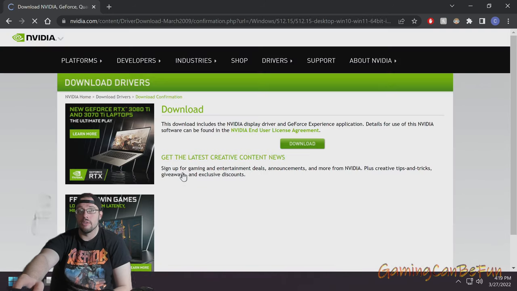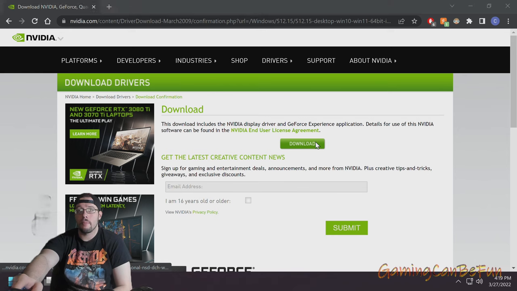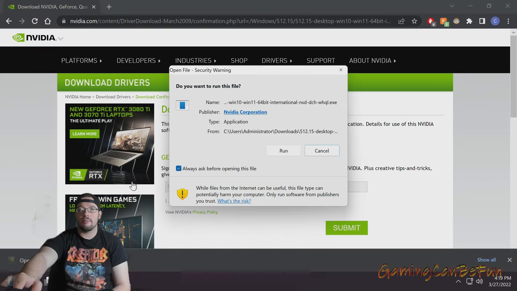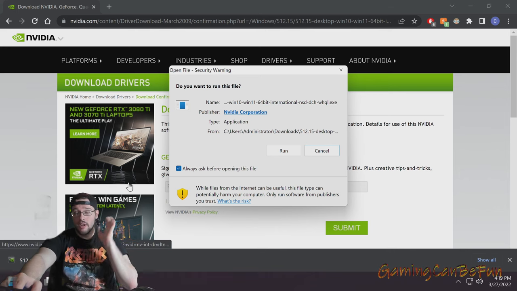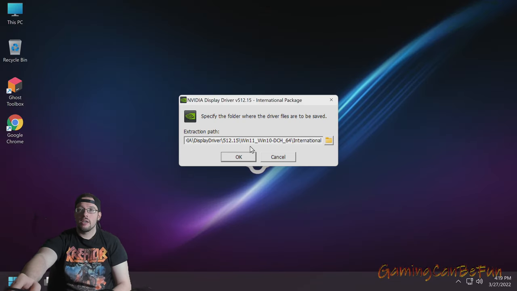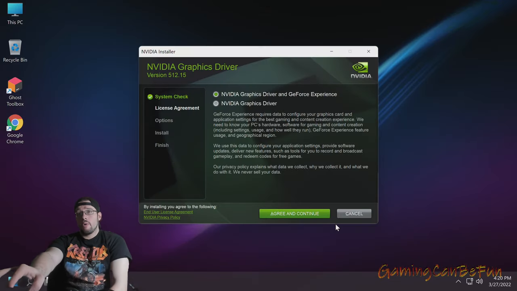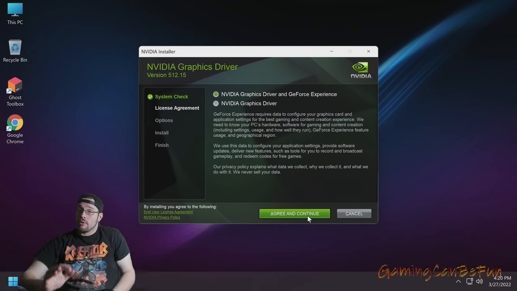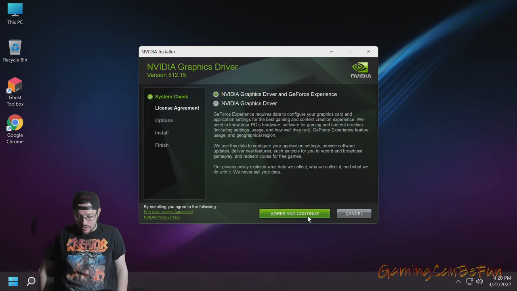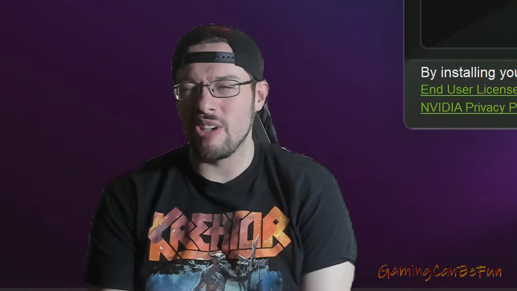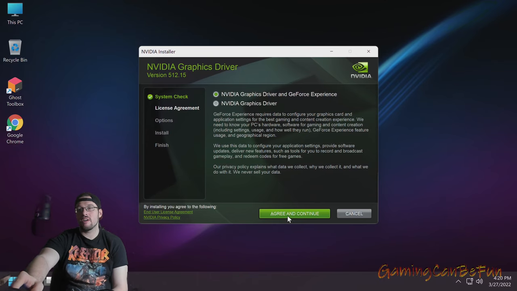So just download the most up-to-date one, click on download, save it wherever. All right, let's install it. I click on it at the bottom, or you can go to the folder you downloaded it to. Click on run, of course, click OK. All right, so we want both the driver and GeForce Experience, because GeForce Experience will give you, like I said, other recording methods and other performance enhancements. You just want it. So click on agree and continue.